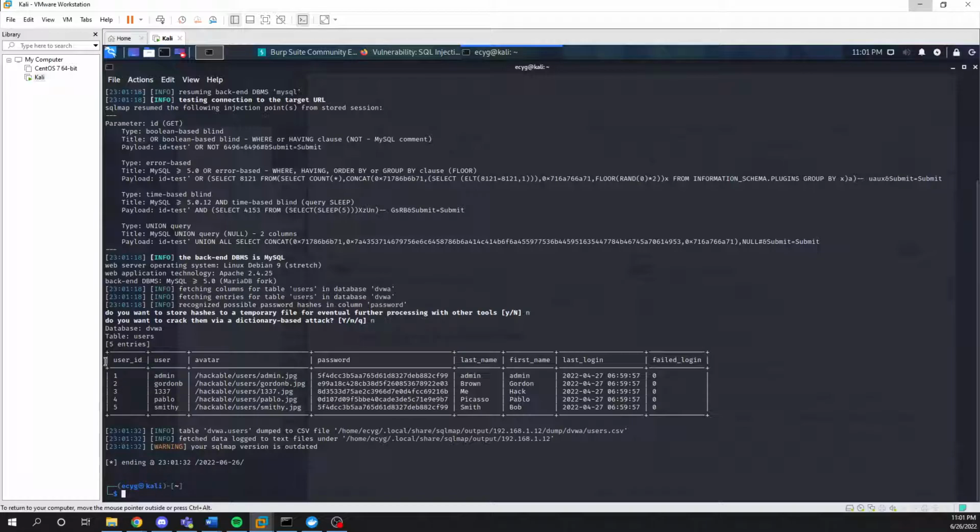So you can see here there's user ID, the user, the avatar it's using, its password and a hash, the last name, the first name, their last login, and how many failed logins. So this is all good information for us, especially all those password hashes. Those are things that we might use at a later date to try and crack those particular hashes.